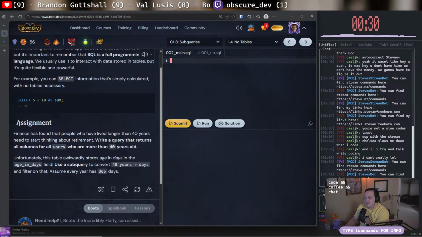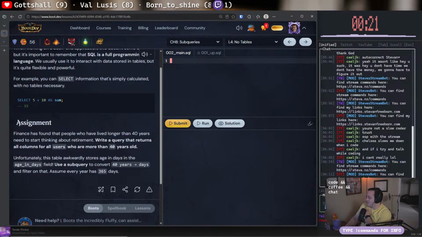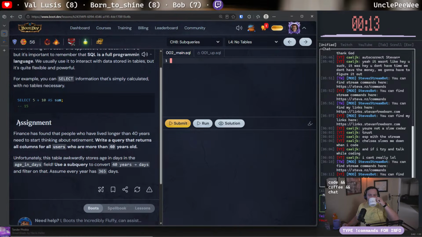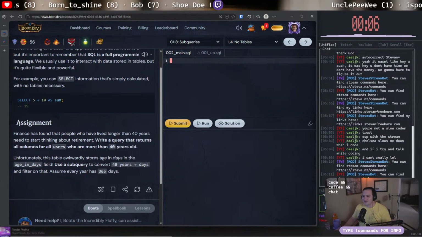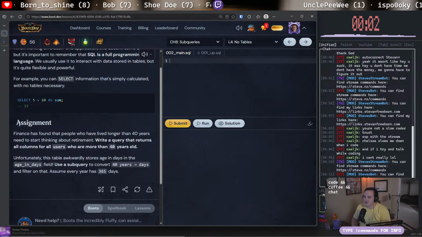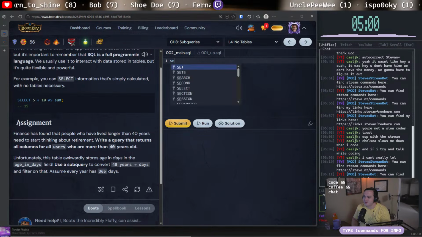Finance has found that people who have lived longer than 40 years need to start thinking about retirement. Write a query that... longer than 40, you have to think about retirement? Come on, I've been thinking about retirement since I was 25 years old. That's some nonsense. Let's see. Write a query that returns all columns for all users who are more than 40 years old.